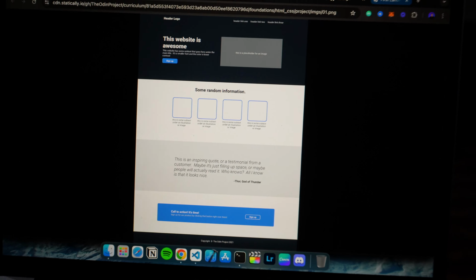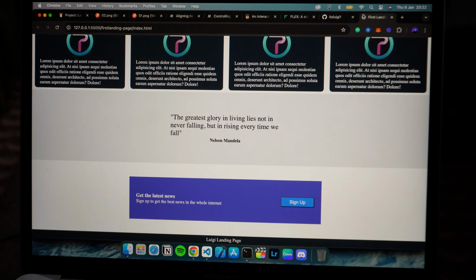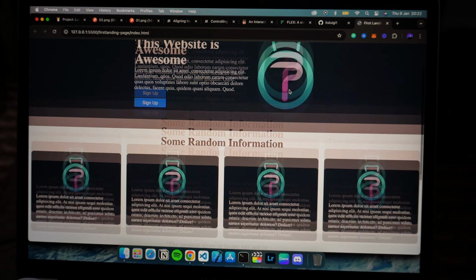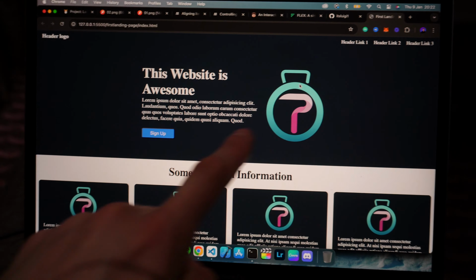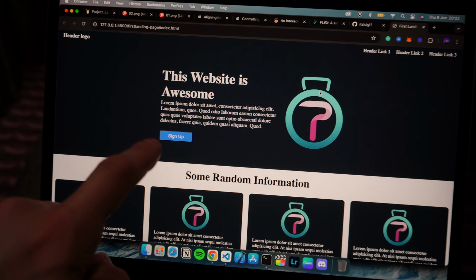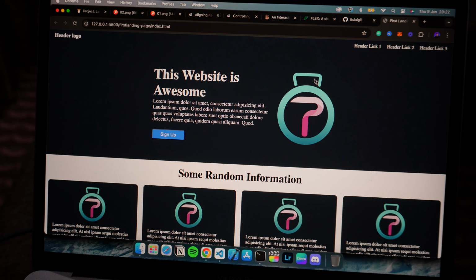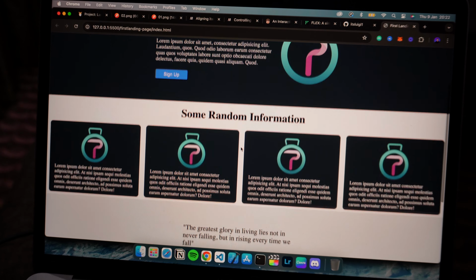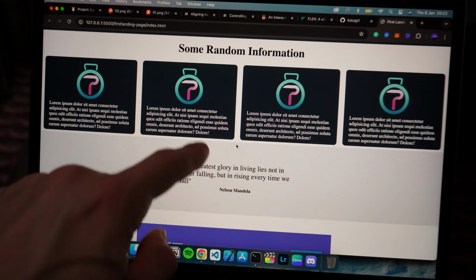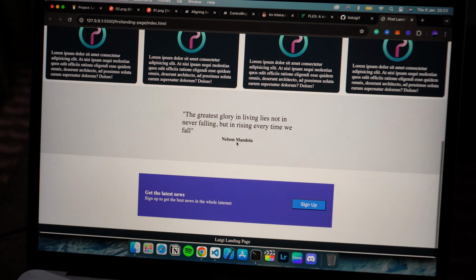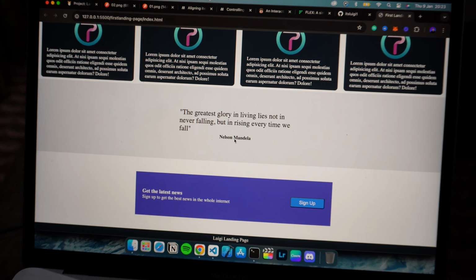And this is what we ended up with today. Logo, four links, our header, and a sign up button that I just designed. Then we have four little article boxes, a quote separated by a little color, a sign up box, and then a footer.